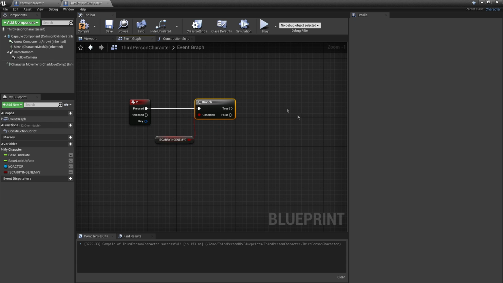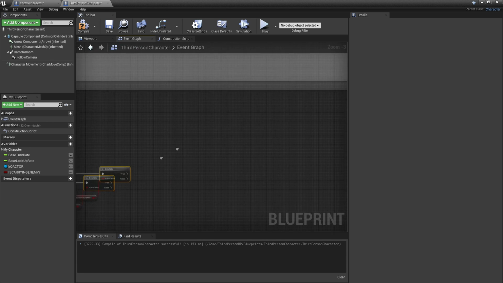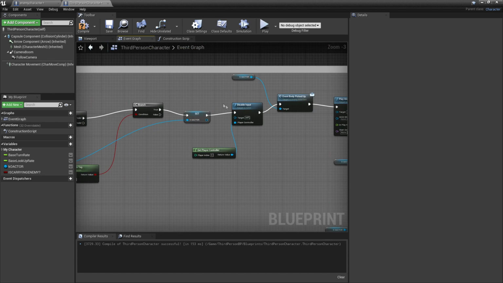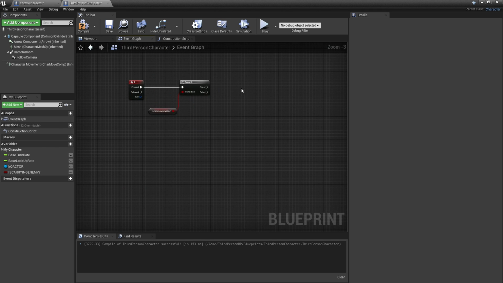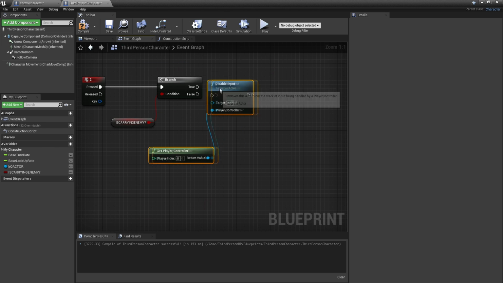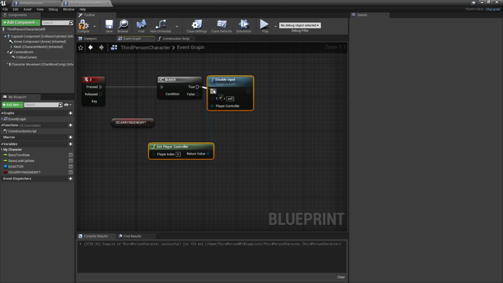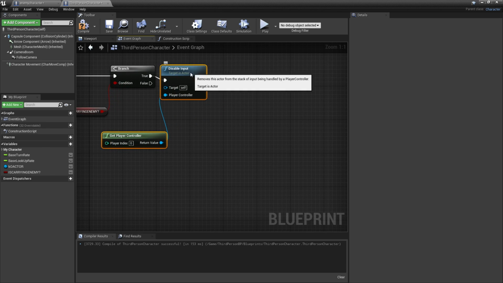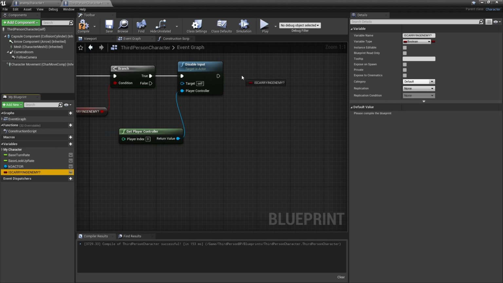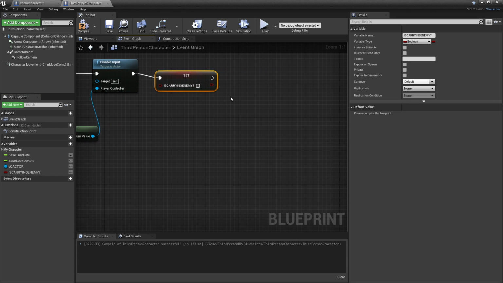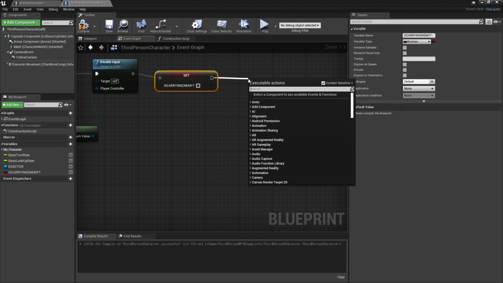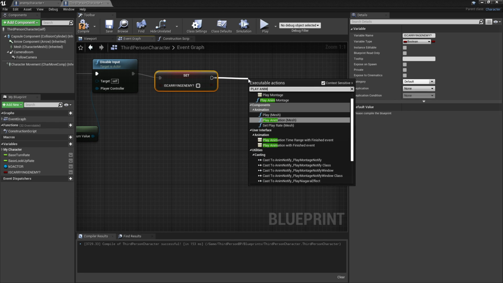And if this is true, then we're going to lower our enemy. So I'm just going to go over here and we just want to copy this disable input bit. So I'll just copy this and paste it here because we don't want it so that the player can move whilst this is happening. So after we've done this, we want to just set is carrying enemy to be false, as we won't be carrying the enemy anymore. And then we'll drag off here and look for play anim montage.